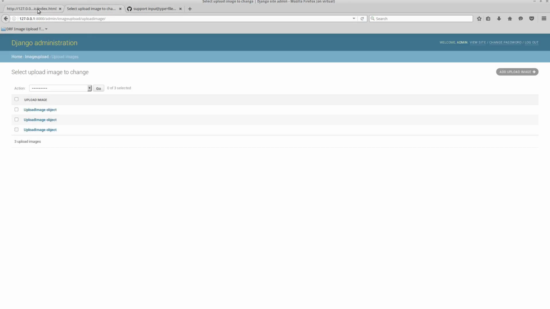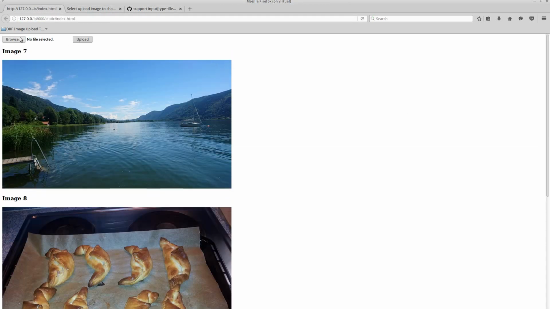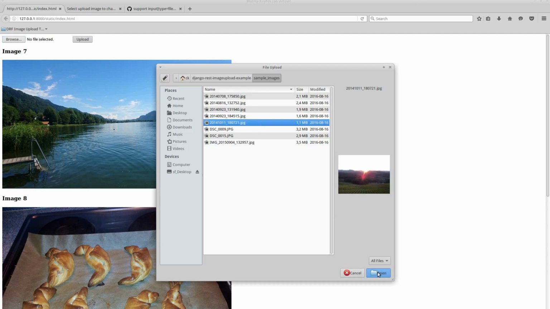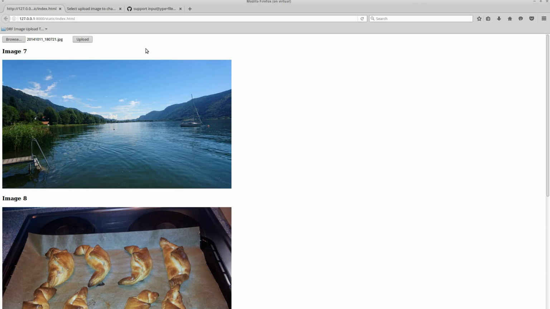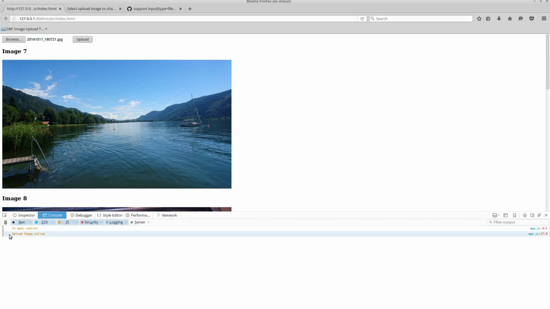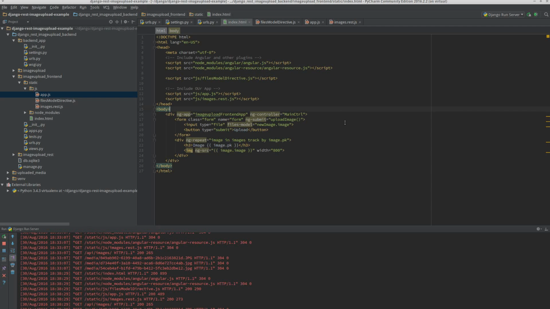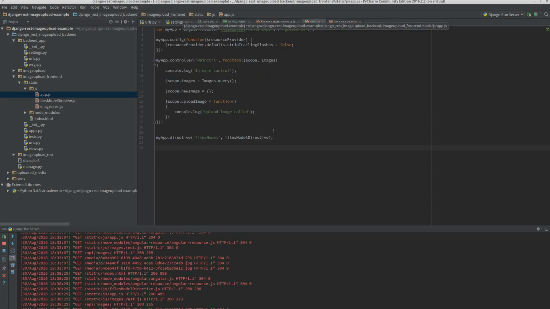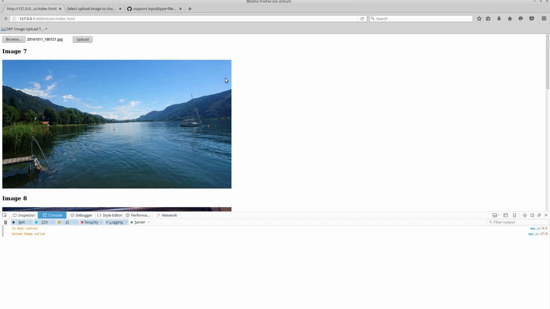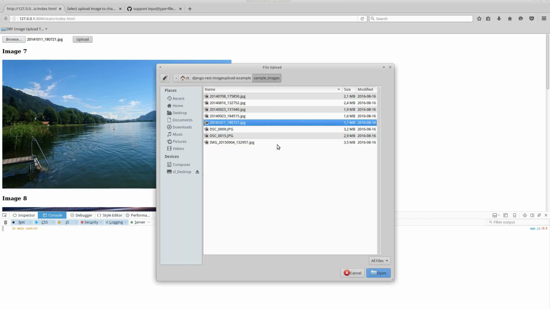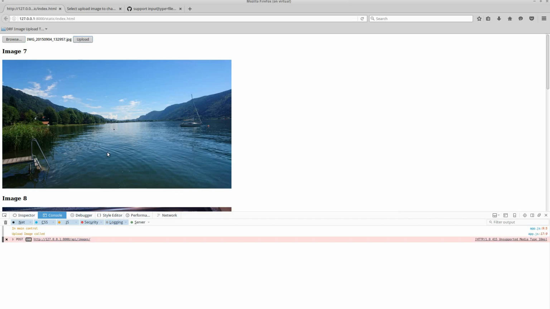Alright. What happens if we refresh the page? We can see we can put a picture in here, get the name of the picture here, and press upload. Obviously upload will not do anything other than print the message uploadImage called. But, well, that's not a big deal, right? How about we just call images.save with scope.newImage. Let's see what happens. Refreshing, adding an image, and say upload.